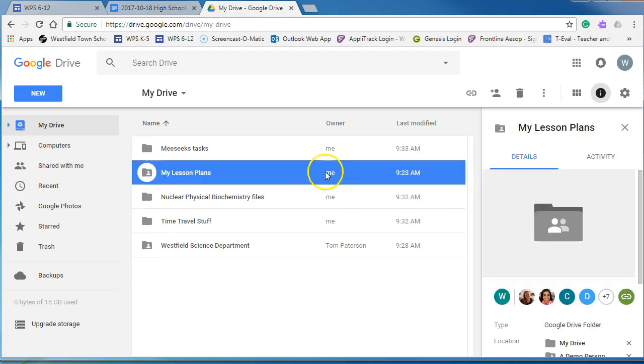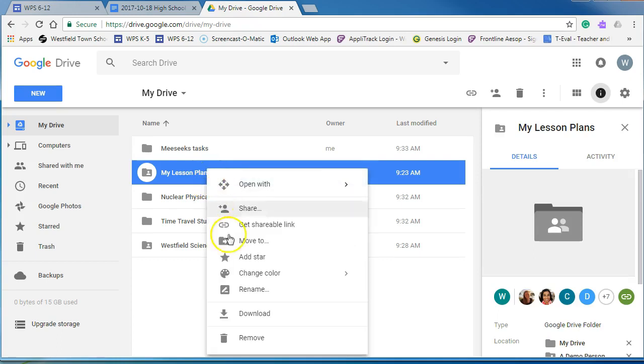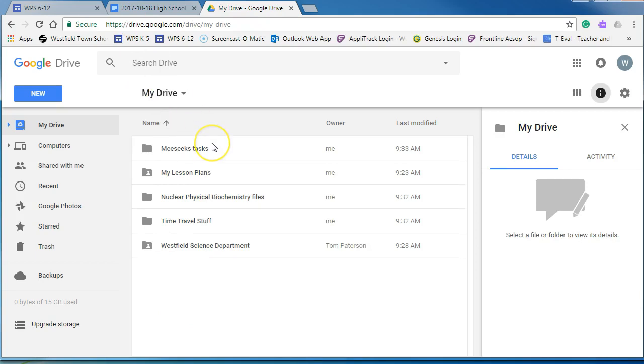So if you come up here and you say, you know what, I'm going to delete this folder, and you hit remove, it'll take it out of your drive. It will also take it out of your lesson plan folder. So it's not a copy. So whatever change you make to something you add with Shift-Z, if you make a change in one location, you make a change in another location.